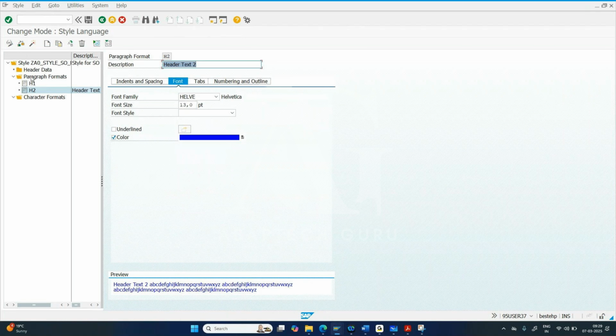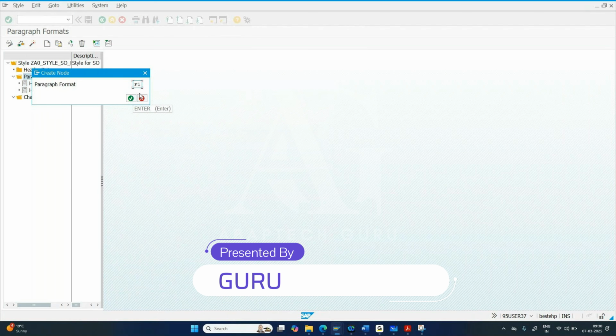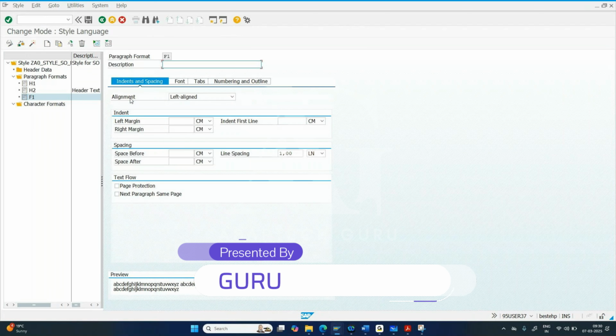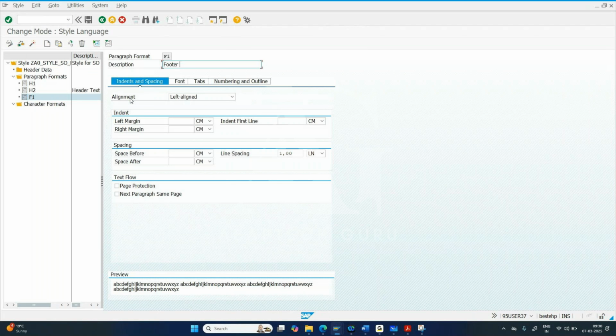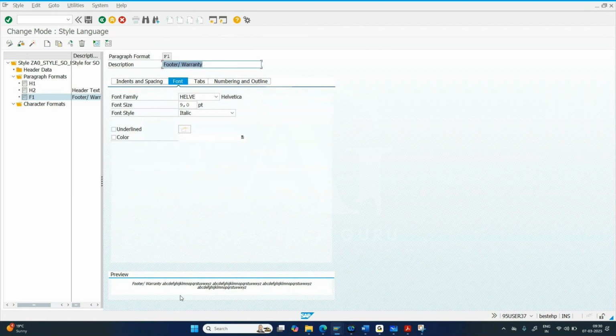Okay, similarly I'm going to create the third one, that is a part of F1. This is for footer and warranty window. Footer slash warranty window. It should be center align. In the font you can go with HELVE 09 and it should be in italic. Can you see? This is a preview. It will look something like this in the output list.